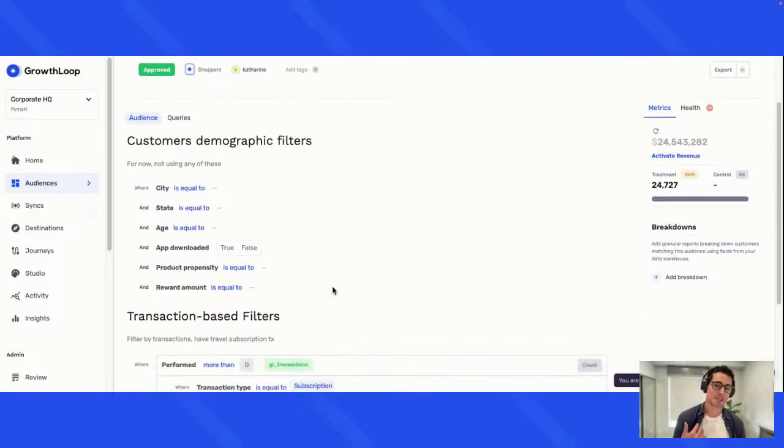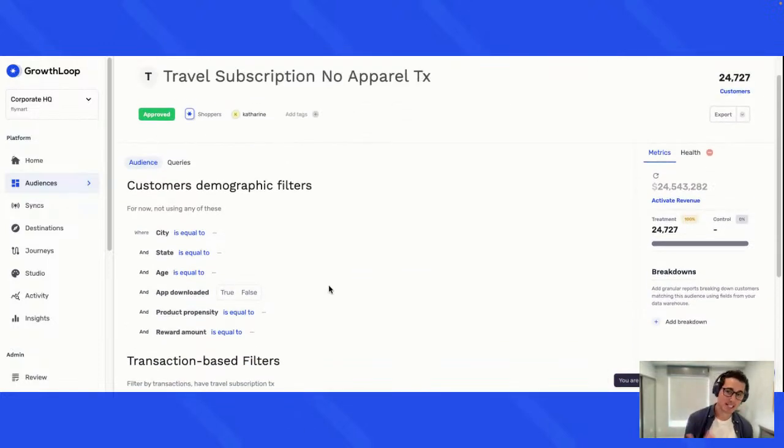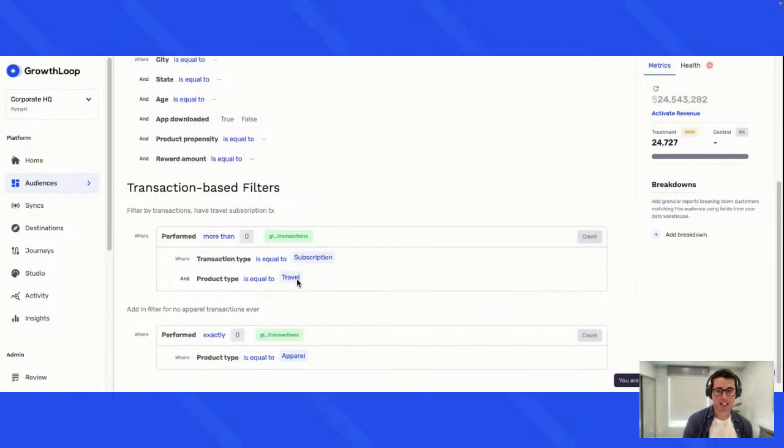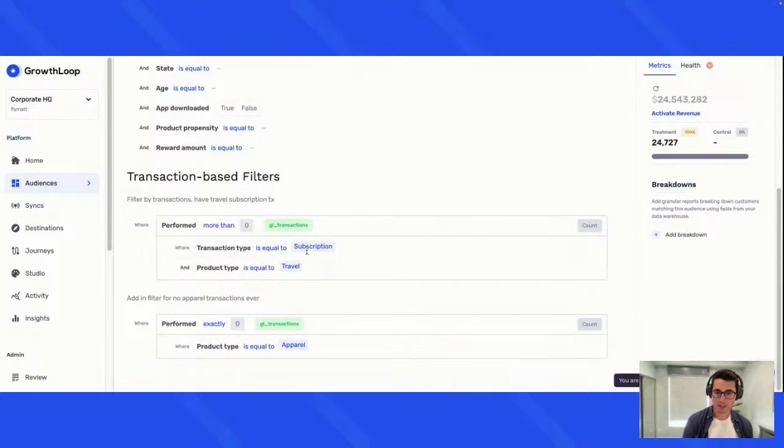So the way we start out is we define this audience. In this case, we're not too concerned about any demographic filters like we had before in terms of app downloaded, but we might want to create transaction-based filters because we're looking to cross-sell the actual product. So we want to make sure that they have a travel subscription. And again, this is using a transactions table that would be present in your customer data warehouse and would be connected to the GrowthLoop tool. So you can use this to define our travel subscribers.